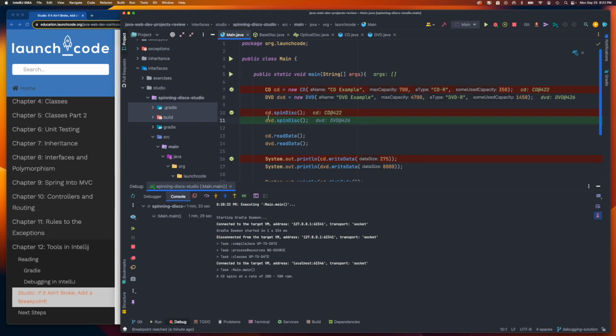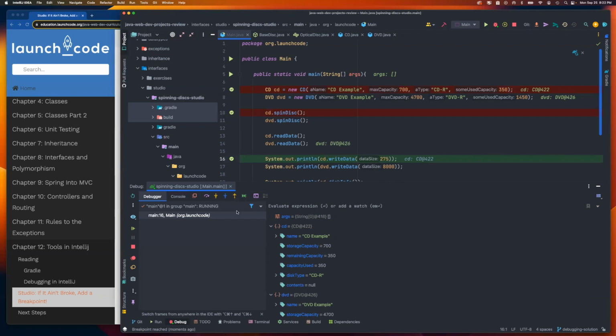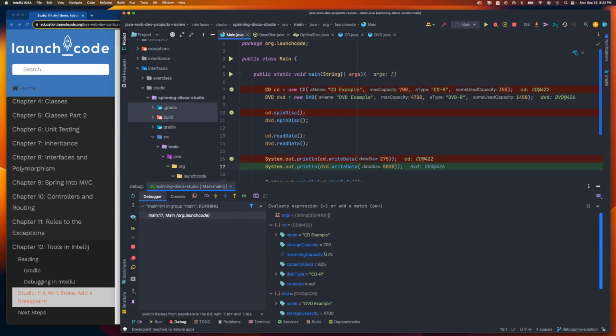So I can now, if I want to, skip past all three of these to get to this breakpoint by hitting this run to cursor button here that looks like a fast forward, and see now in the console, we see the three other things that printed out from these three other calls to these methods. And now we're ready to execute this one, but it hasn't been executed yet. So let's switch back over to our debugger pane here and see, we still got the same values for everything. Nothing's been changed. But as soon as we go past the cd.write data and see if it can write this 275 kilobyte file to the CD, then we should see these values right here change.